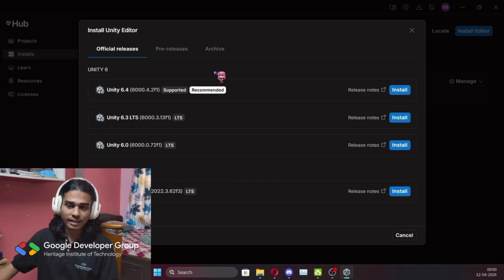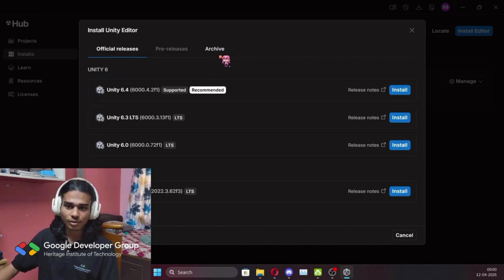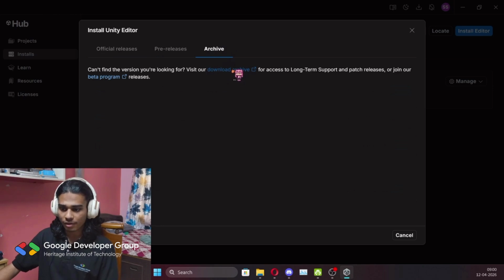So you can either install Unity 6, but if you feel like your PC cannot support the heavier, more recent versions, you can just download an older version. The version that we are going to be downloading is from the download archive. Go ahead, go to the download archive tab, and click on visit download archive.